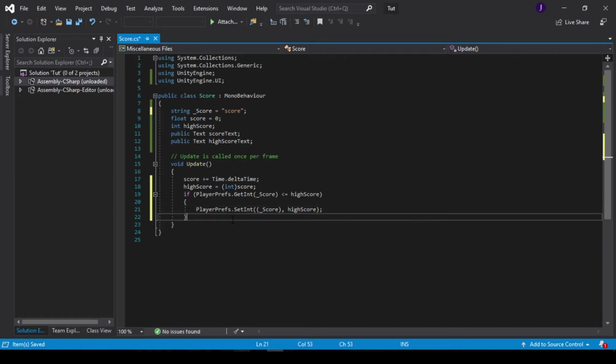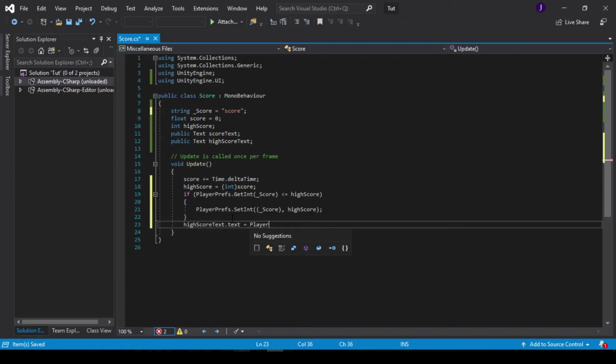And that is it. So finally, now what we can do in our Highscore text, what we want to display to our players is this Highscore, which would be the text. This would be equal to our PlayerPrefs dot GetInt, and this int would be our score, just like before, underscore score, and we're going to set this to string.